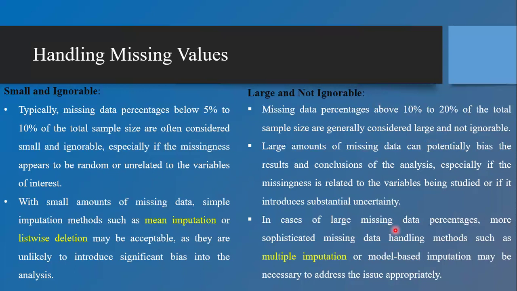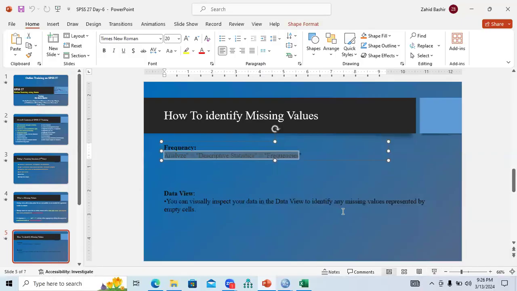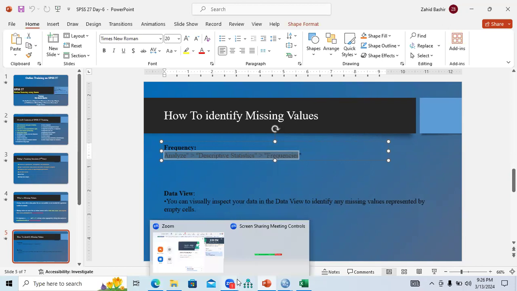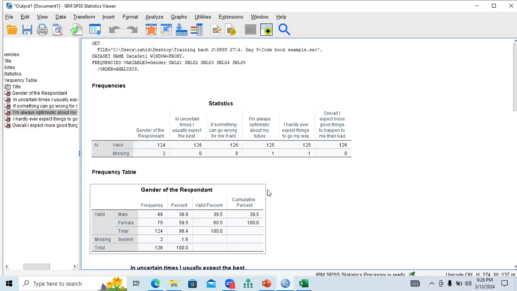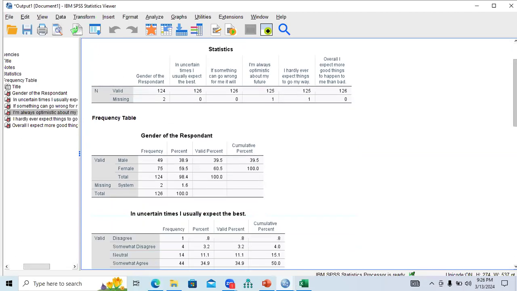In cases of large missing data percentage, more sophisticated missing data handling methods, such as multiple imputation or model-based imputation, may be necessary to address the issue properly. So now I will let you know the step-by-step procedure. First of all, we need to decide whether we are having the small percentage of missing values or large percentage of missing values.